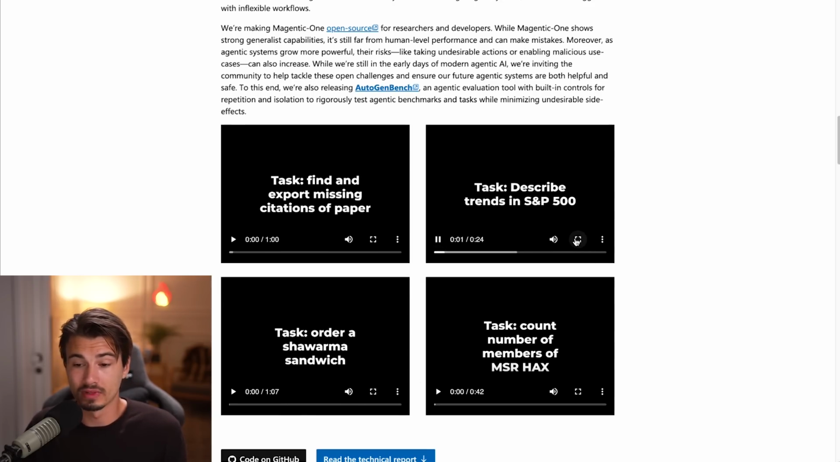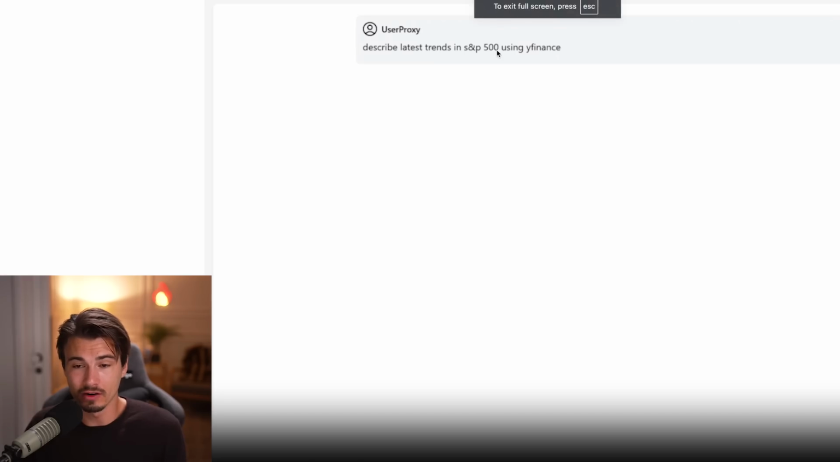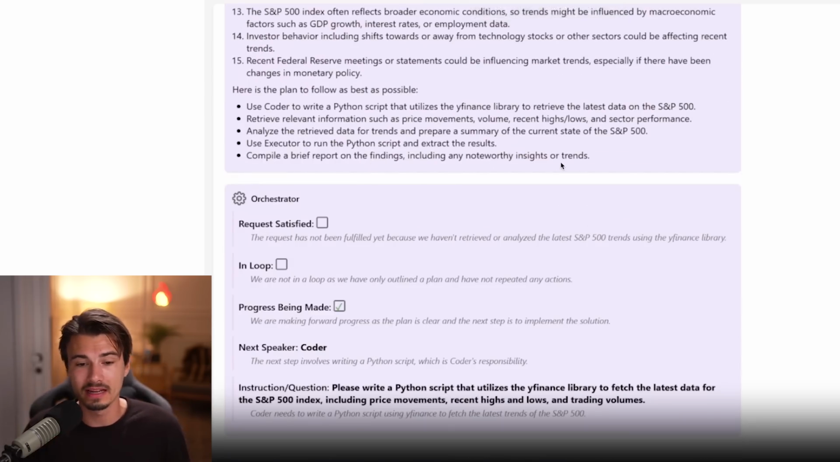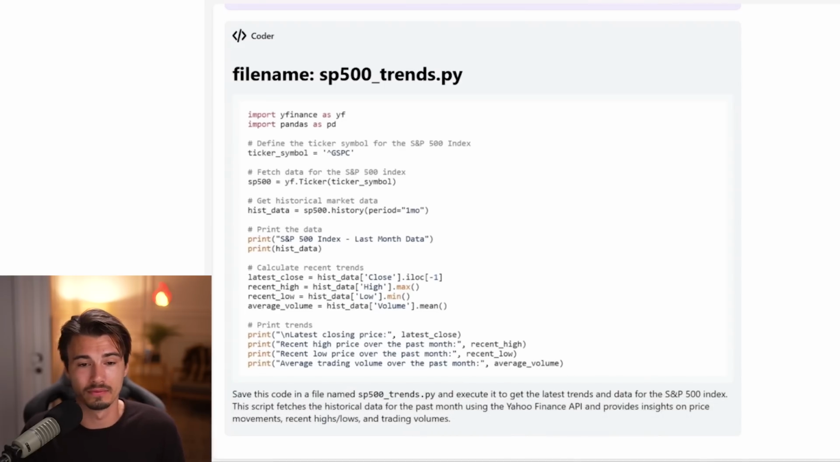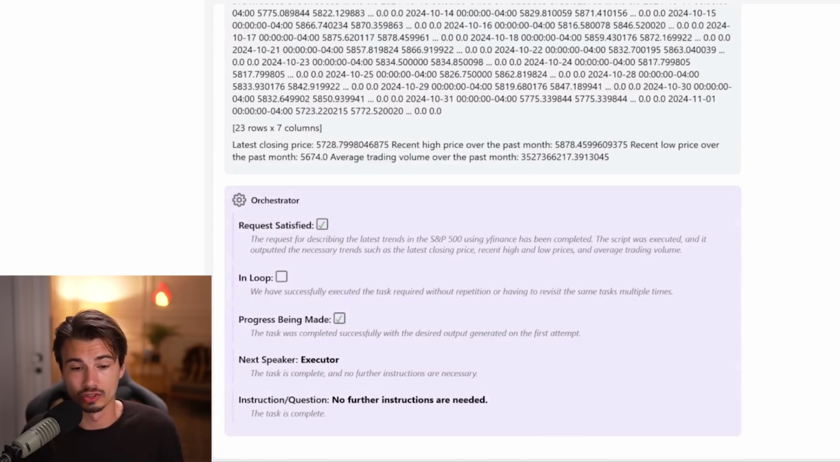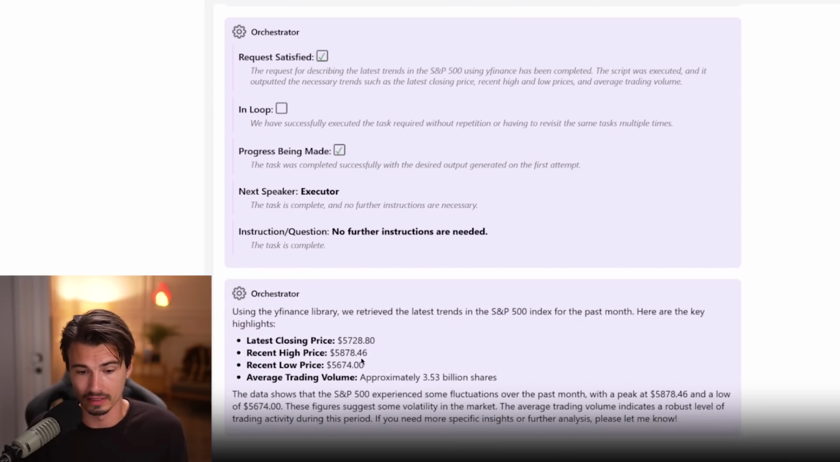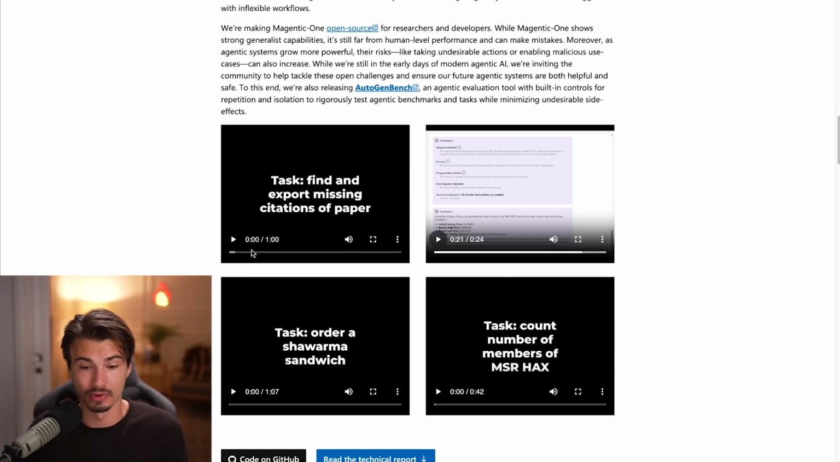Like, for example, they prompted it to describe the trends in the S&P 500, and then it goes ahead and uses an API to fetch the latest S&P 500 data, and it runs an LLM and writes some code just to analyze the trends, and then it gives you a text output concluding that these are some of the latest prices, and it talks about the volatility. Nothing groundbreaking, but interesting to see.